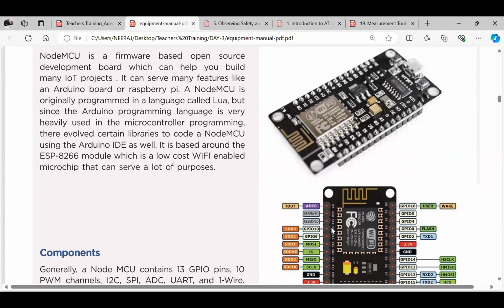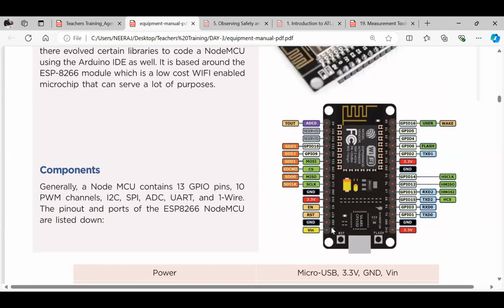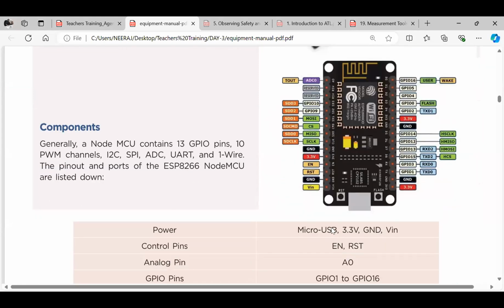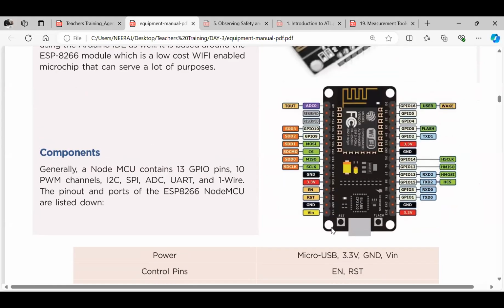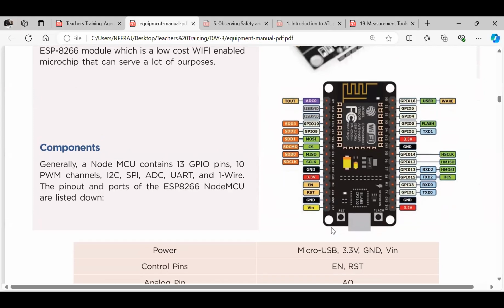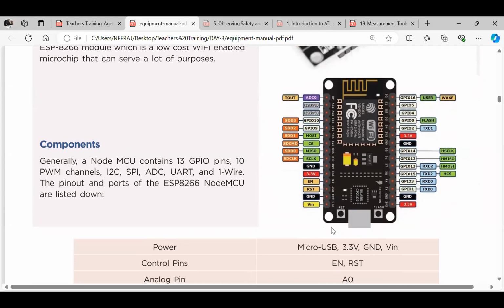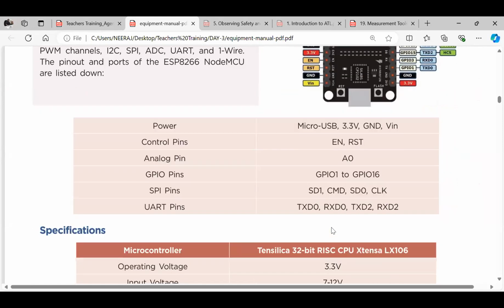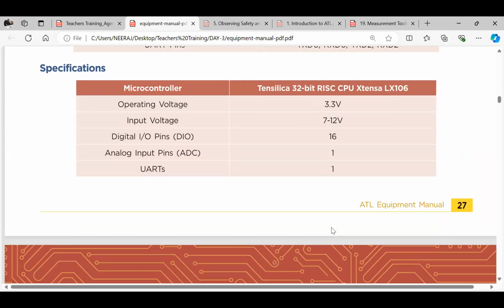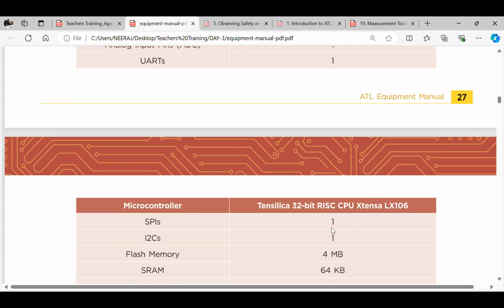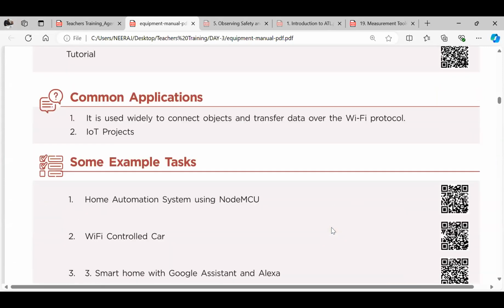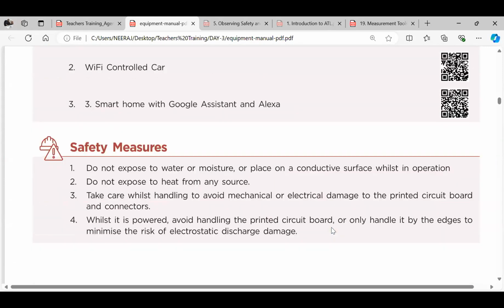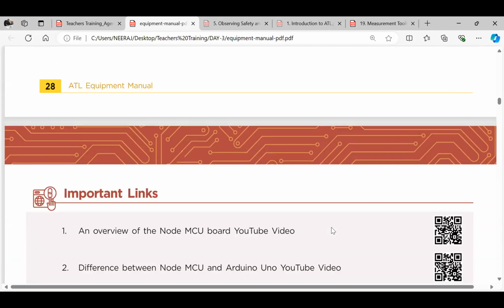So here is the graphical presentation of the board. You can see the GPIOs. Then we have flash, TX signals, the RST signal, and the flash button. These are all technical aspects that we are going to discuss in the IoT section. Then here's the specification of this board, and after this there are some common applications, example tasks, and safety measures, and how to use it.